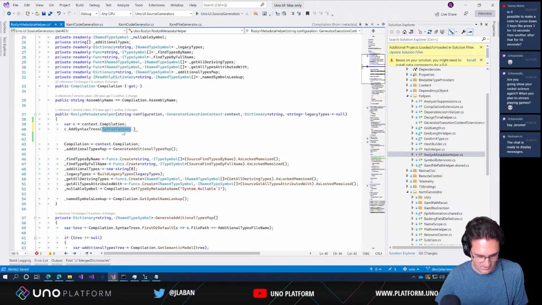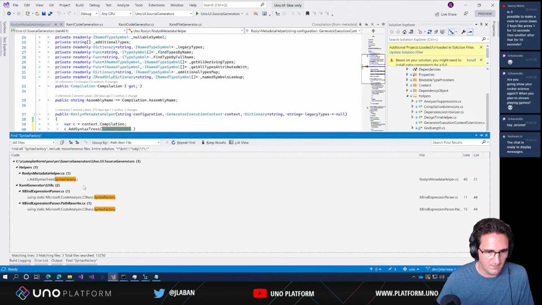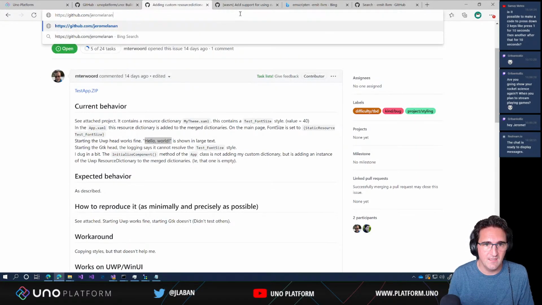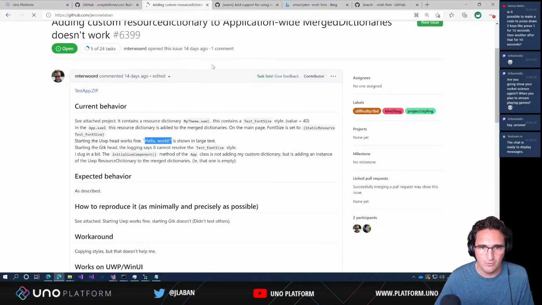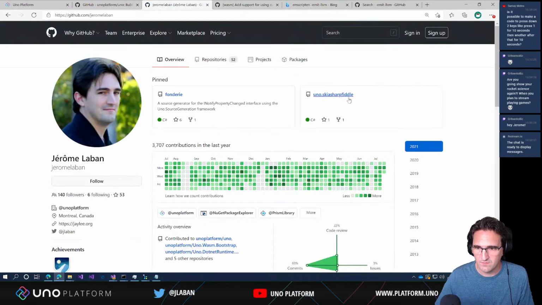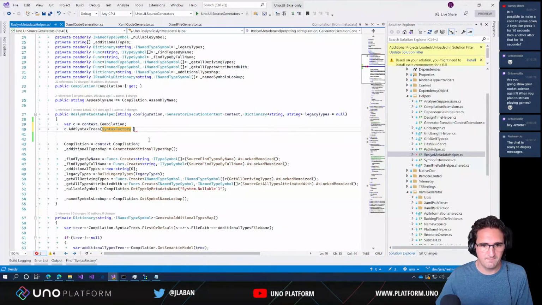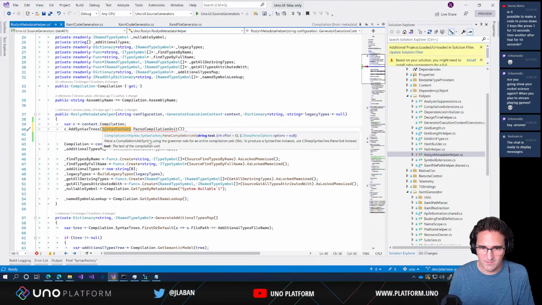I think we do have that somewhere in the solution. Let's see if we have some. Not here. Oh, I think I remember where I put it. I used that in the Sharp Fiddle tool that I built. So let's go take a look at that one. Syntax factories. We have parse compilation unit. Okay, so let's do this. So parse compilation unit. And then we should be able to parse some text.